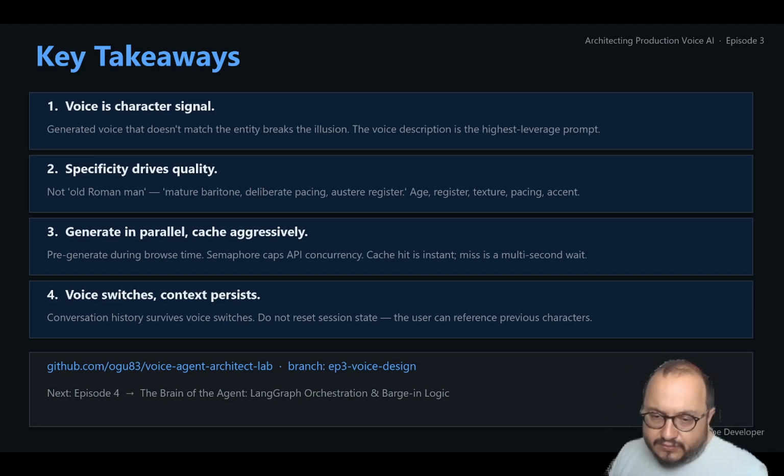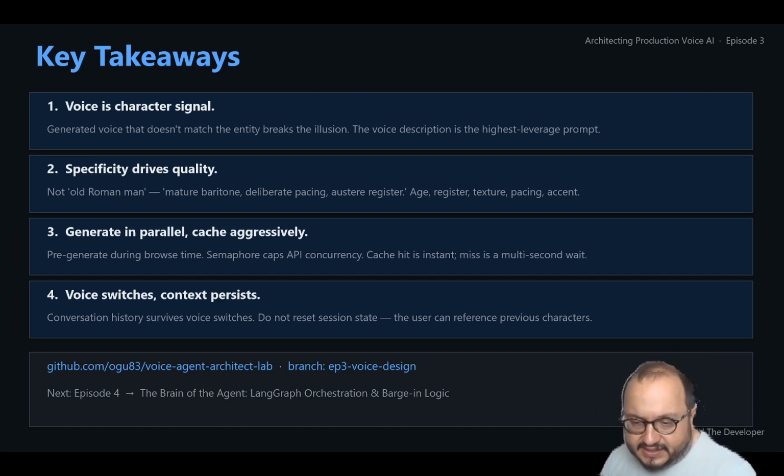The full code is in the voice agent architect lab repository. The link is in the description. In episode 4, we go deep into the orchestration: the LangGraph supervisor pattern, Redis checkpointing for sub-millisecond state access, and barge-in logic that lets the user interrupt the agent naturally. That is the architectural ceiling of this series.